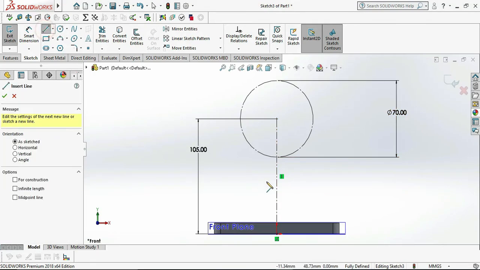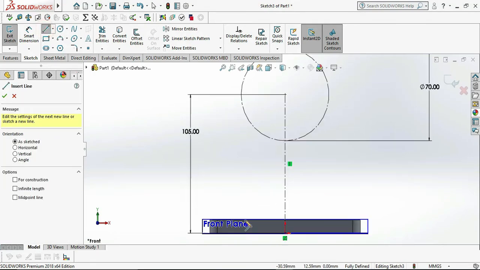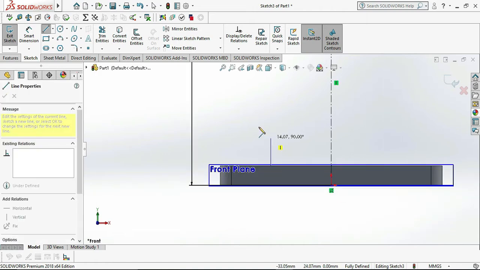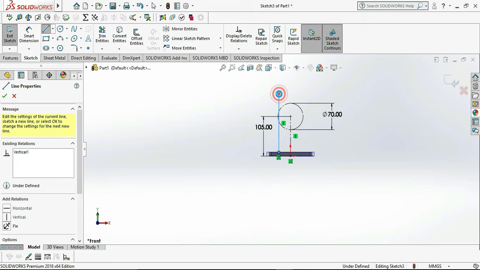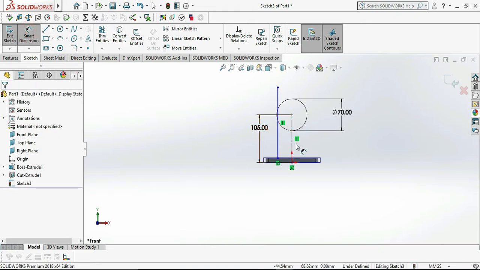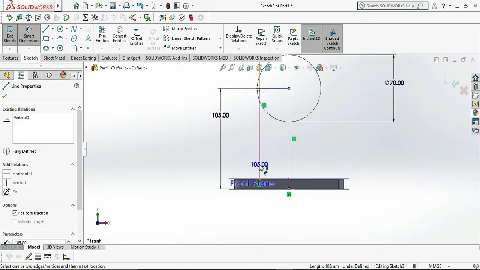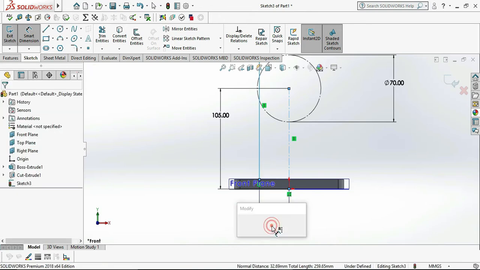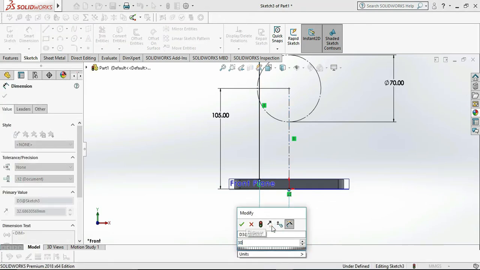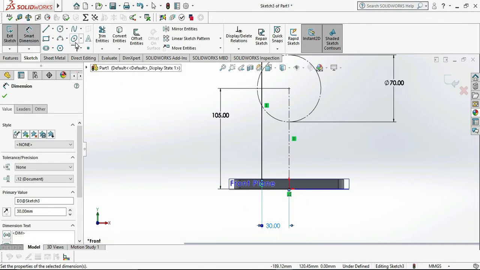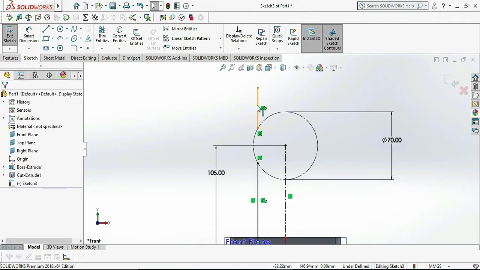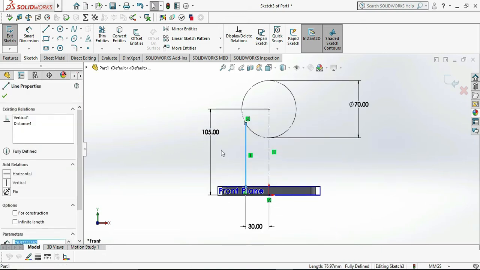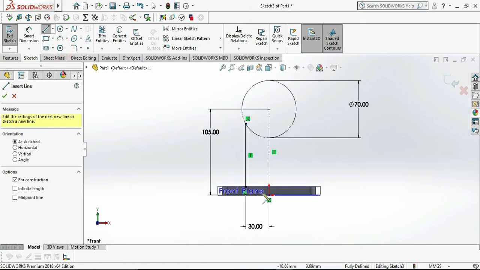So just draw a random line which crosses the circle and choose the smart dimension and give the dimension between vertical line and the center line as 30 mm distance and trim the remaining portion or the remaining line. Then draw another center line for the mirror purpose.